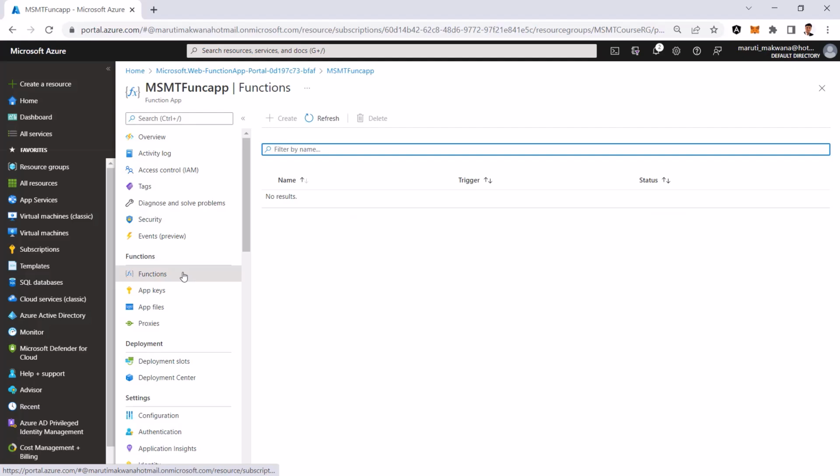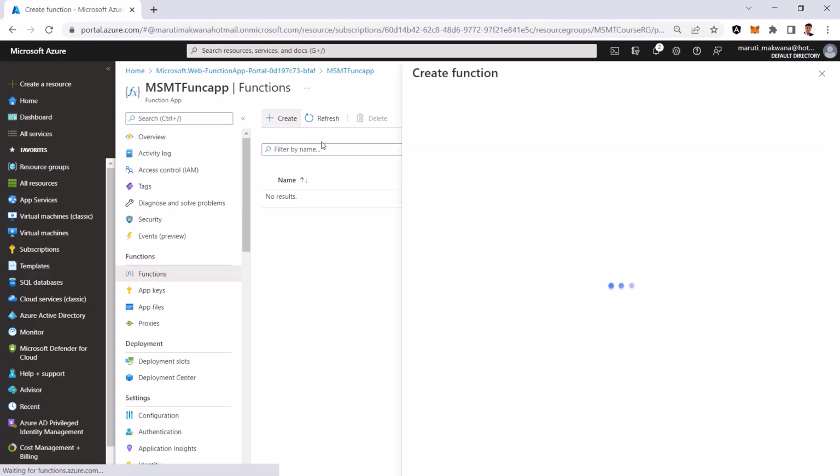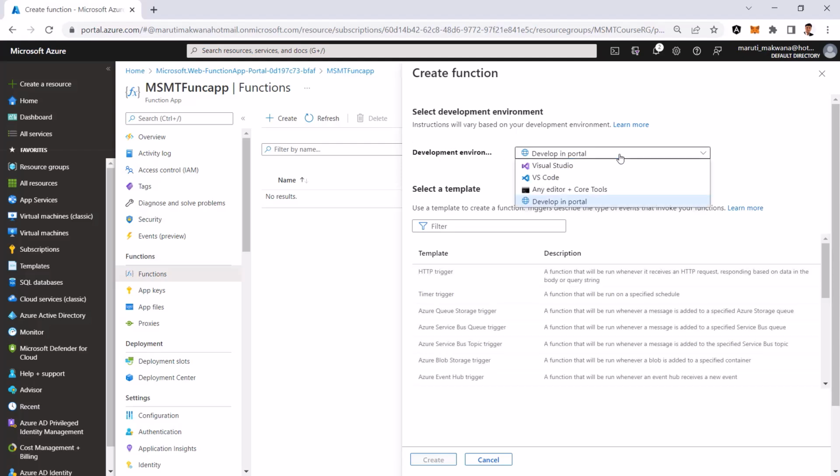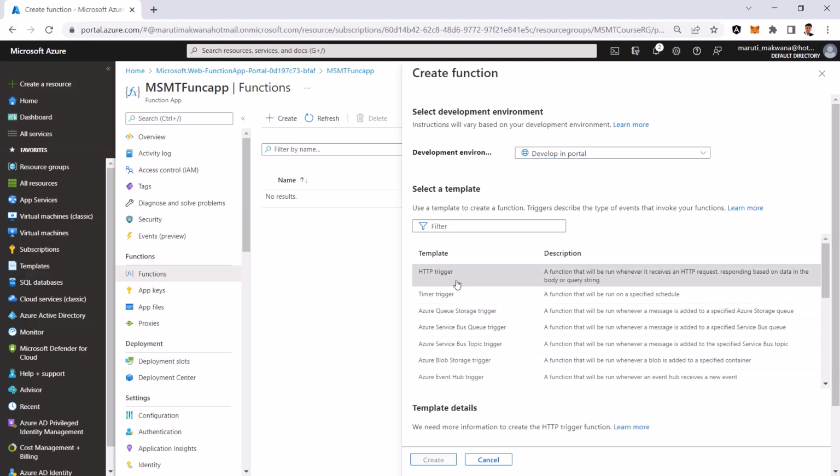And if I want to create multiple functions, I can do this with one of the editors like Visual Studio, or maybe I can create this inside the browser itself. I'm going to click on plus create, and then the right side is showing me that we have an option to develop in portal itself. That's what I'm going to select, and I'm going to select my first, simplest function, which is HTTP trigger. You can see right now there are so many triggers available here.